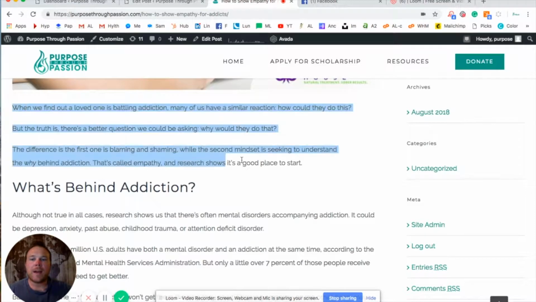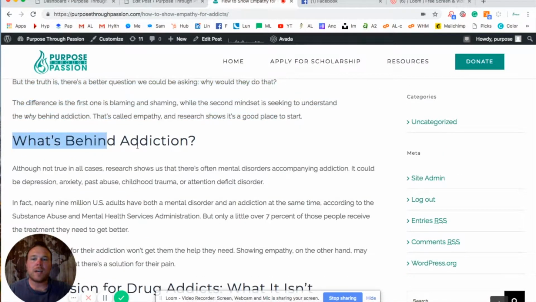We have your paragraphs in here, and then we also have titles, and the titles are what separate the blog, but also what Google recognizes to show that you have a well-structured blog.